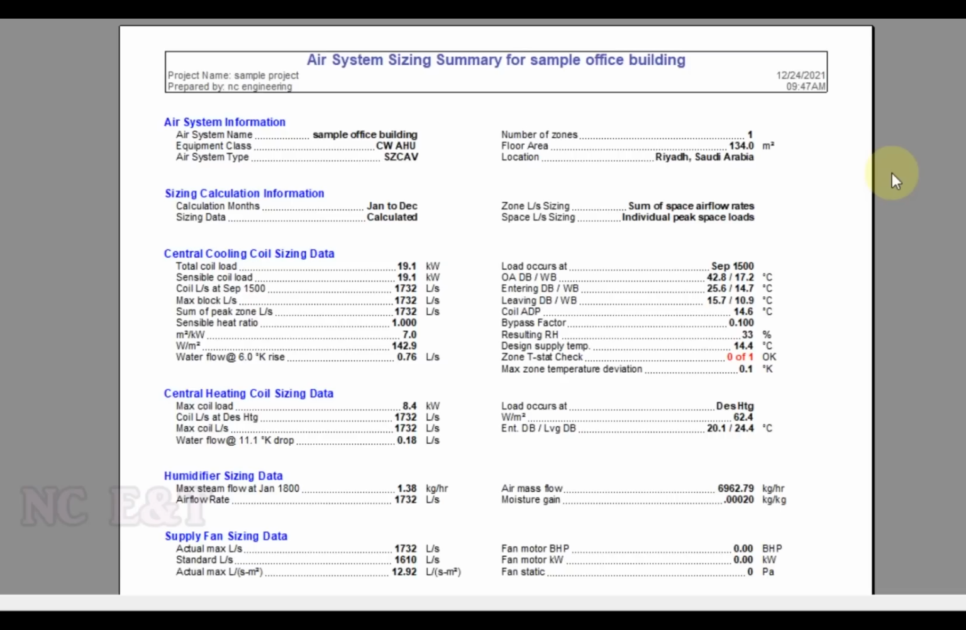After completion of all these inputs for project library, spaces and weather conditions, you can generate a complete report that will give you the selection of the equipment and CFM. After this you can go for designing of the ducting and the selection of equipment.